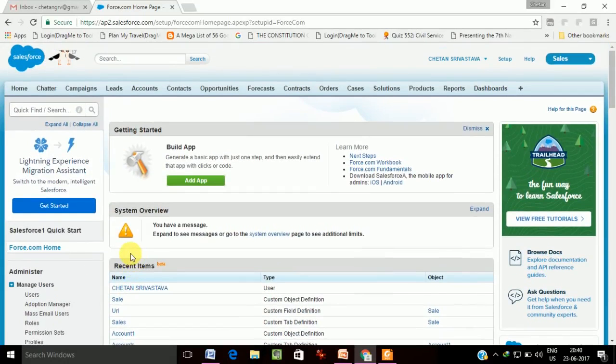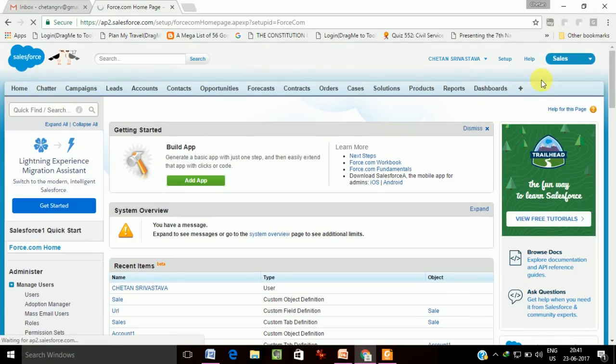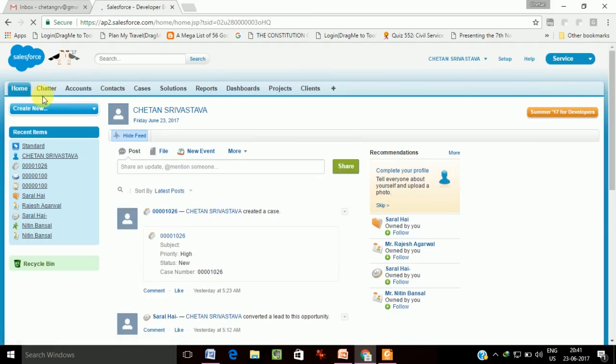Before going into it, one more thing I should tell you: this is the area where you can see the tabs of the Sales app. If you change this app to Marketing or Service, let us suppose we click on Service, you could see that the tabs change. Now these tabs are for this Service app, right?